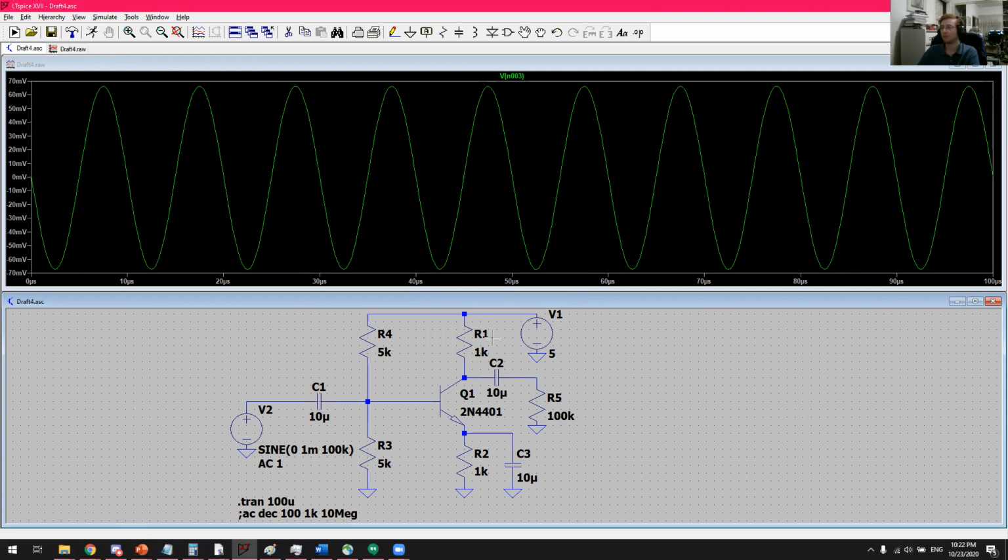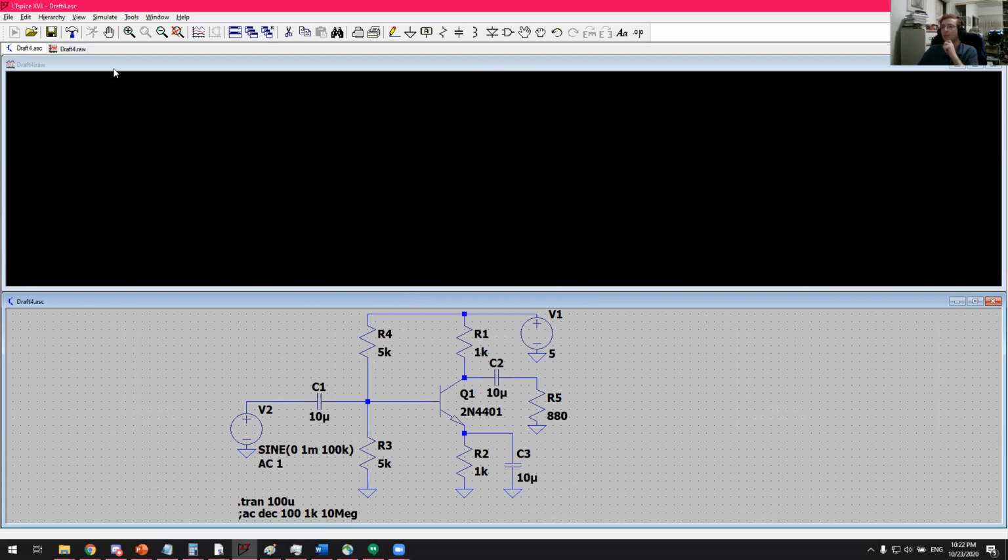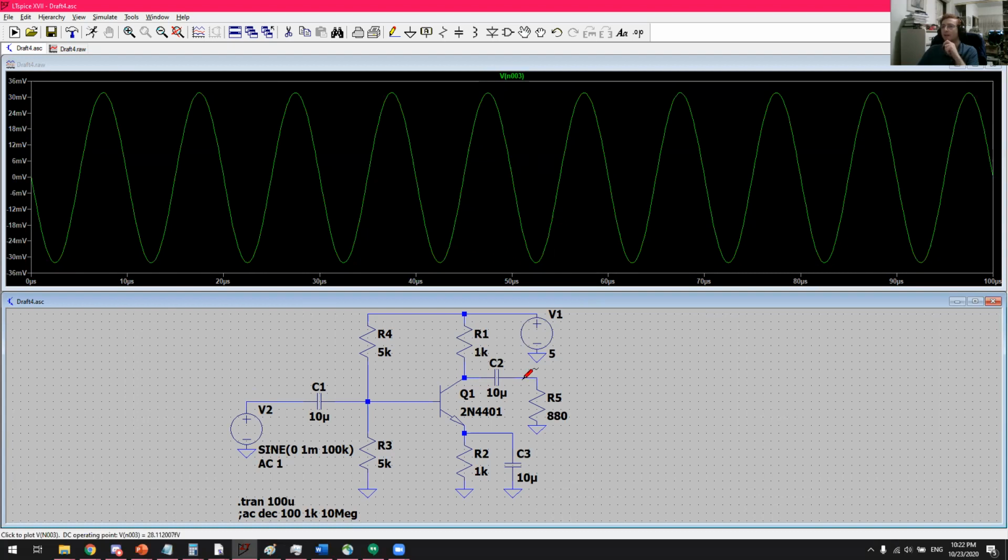Now remember that the output resistance here at 1 kilohertz was roughly 880 ohms, which means if I put another 880 ohms as the load, we should expect that the output voltage should drop by a factor of 2, because now the output voltage is being split between the output resistance and the load resistance in a voltage divider sense. So let me re-simulate that. Remember, we had a 65 millivolt amplitude before. Now it's roughly 32 millivolts, which is about half of 65. So that's exactly what we expect.